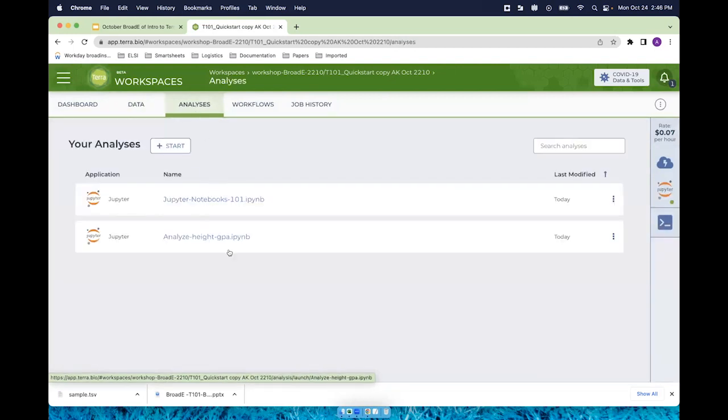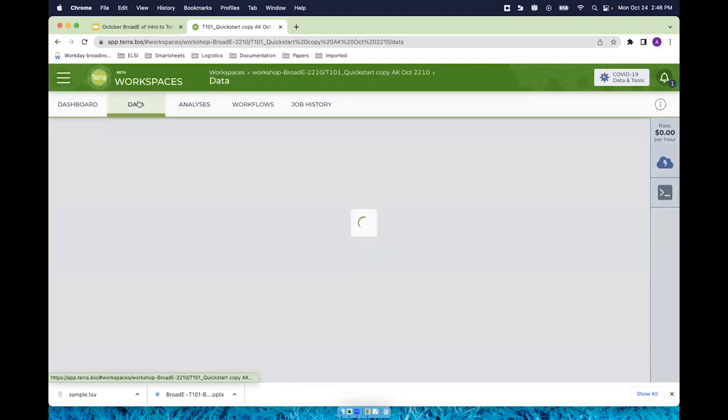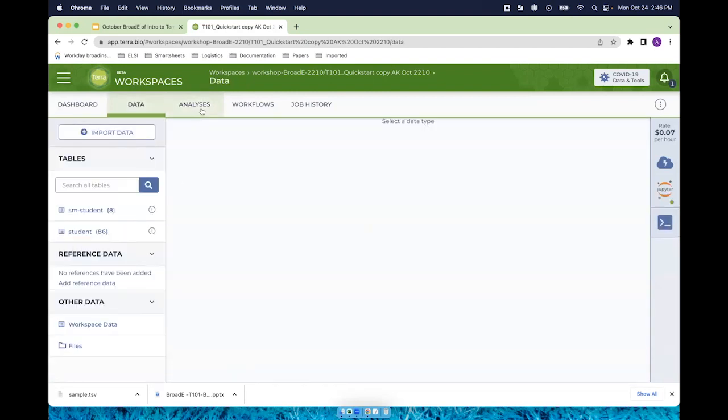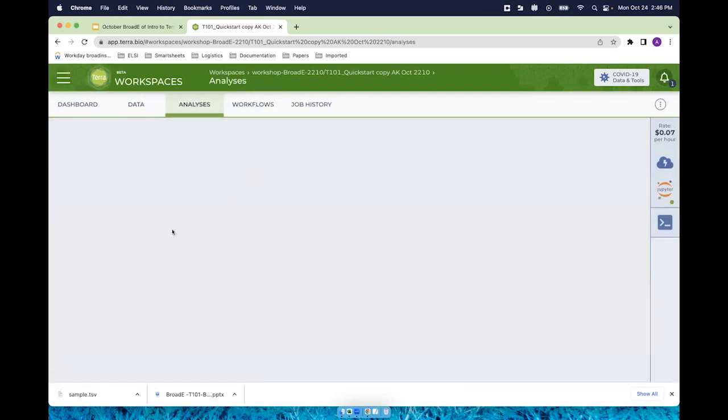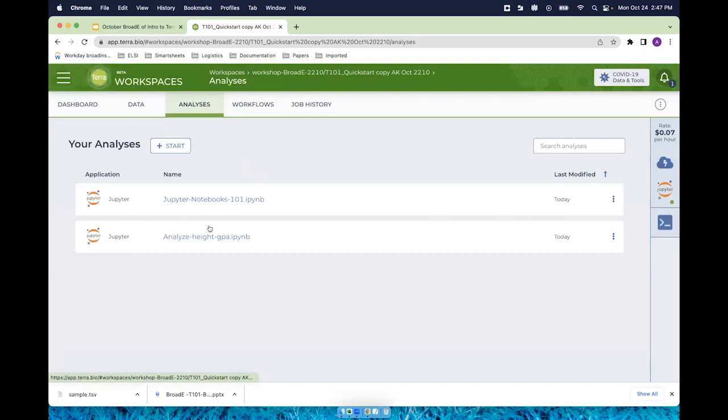So we're going to open our Jupyter notebook. We're going to open this one that says Analyze Height GPA. And the story here is that we have a set of 86 students, and we have a smaller subset of students, and we are going to analyze whether or not there's a correlation between their GPAs and their heights. And the idea is that we can learn different things by picking different sample sizes, and that it's very convenient to do this inside of Terra.